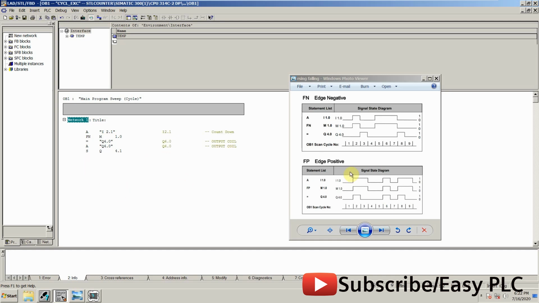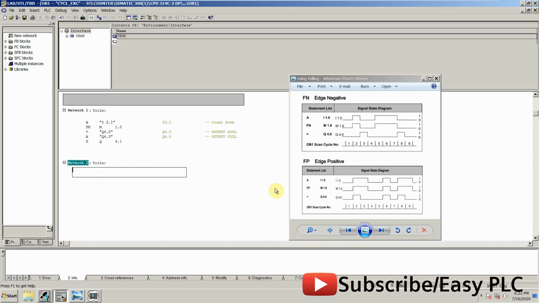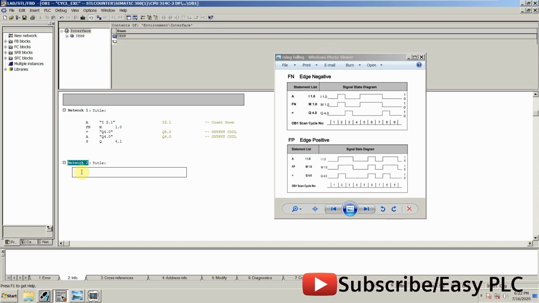Now we will write a code for the positive edge. So we are going to insert another network, and we can write here I2.2 Fp. The Fp command is used to detect the positive edge, M1.1, and it will turn on Q4.2 momentarily, and we can set our output Q4.3 using an AND operation. Q4.2 set Q4.3. So it will be used to set on Q4.3, and this is the flag bit, the edge flag.